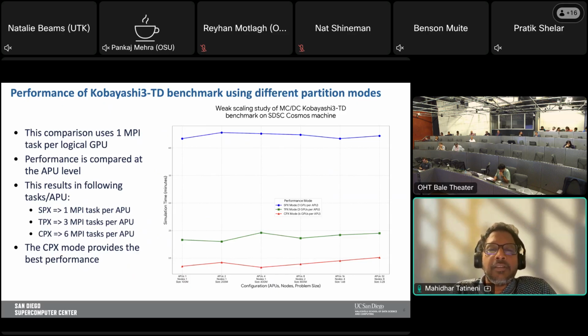And the plot on the right shows the simulation time in minutes, scaling out from 1 APU all the way to 32 APUs, which is 8 nodes on Cosmos. And you can see that clearly the CPX mode, where we have 6 GPUs per APU, has the best performance, with under 2 minutes of simulation time. And there's a pretty huge, almost a 2x difference between the SPX and CPX mode.